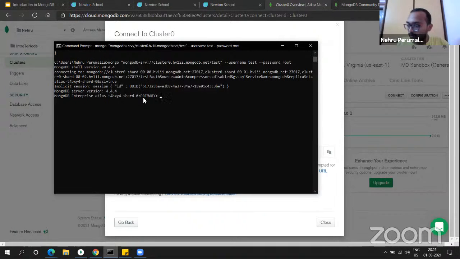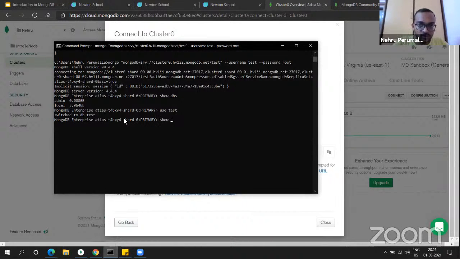Now we'll do some operations on this. First, I will try show dbs. What are the DBs that I have? I have admin and local; currently we have only two DBs. What if I want to create something new in test? You can switch to the db test. If I again ask for show dbs, okay, fine.